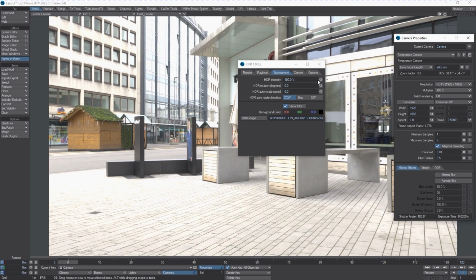We have an HDRI intensity value, which we can crank over. Again, I'm just going to use the left and right arrow keys to change the intensity. Now, that's not going to change the value of the background. We need some objects in here first before it'll make an impact. However, we do have a rotation degree function.